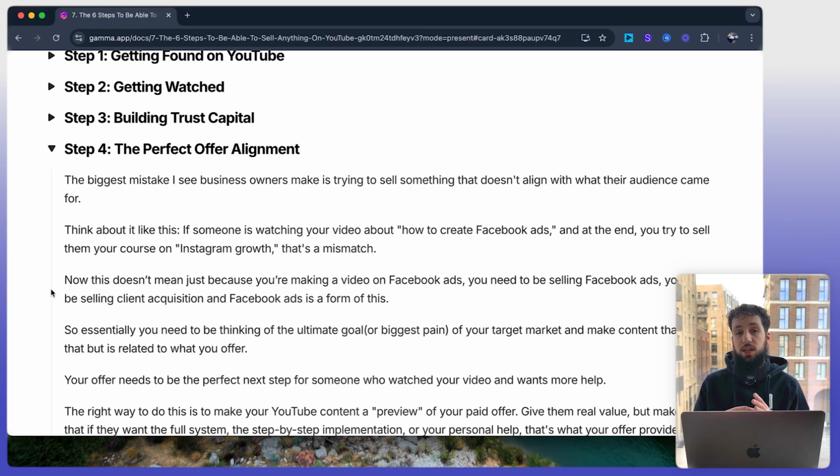They do not care about that. They will not come to you for their Instagram growth. That doesn't mean that just because you're making a video on Facebook ads, you need to be selling exactly Facebook ads. You could be selling client acquisition, and Facebook ads is obviously a form of this. So it has to be centered around your offer. But if it's completely different, most likely people will not buy.